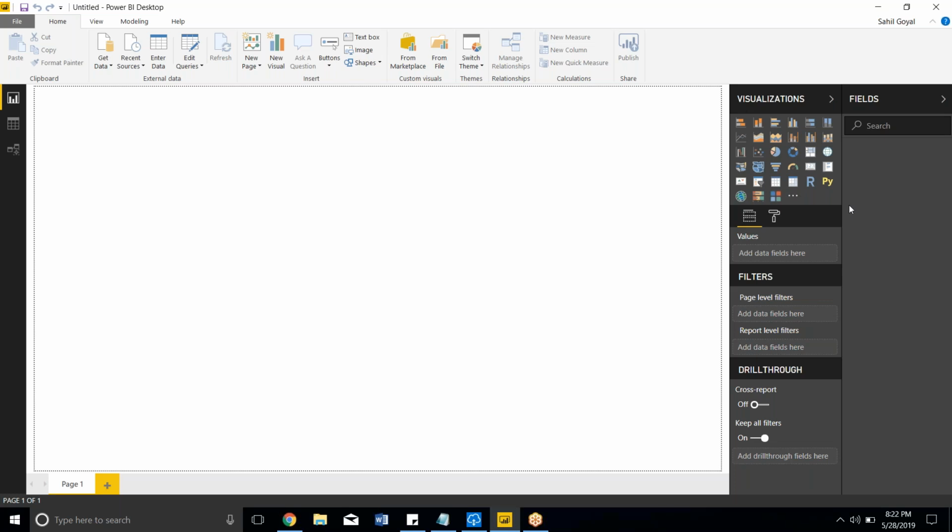But sometimes if we have any custom requirement and we are looking for more specific visualization, then we can go to our marketplace and get some idea out of it. Okay. So now coming back to our report pane. So here, this is my report pane, and in the report pane, we can create the different visualizations.